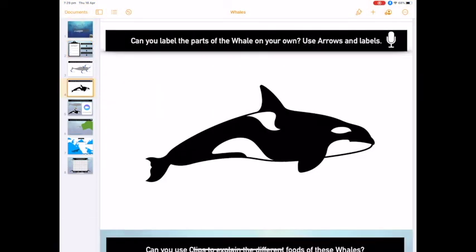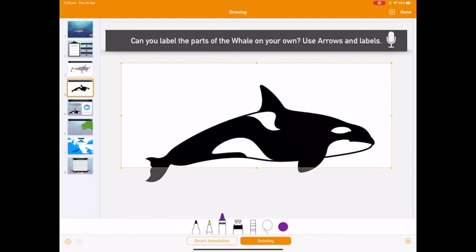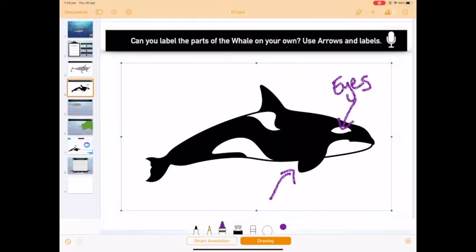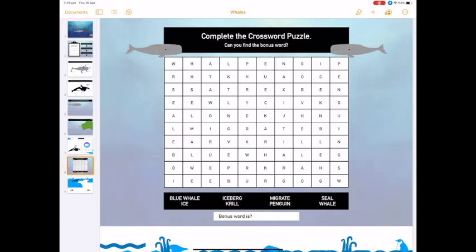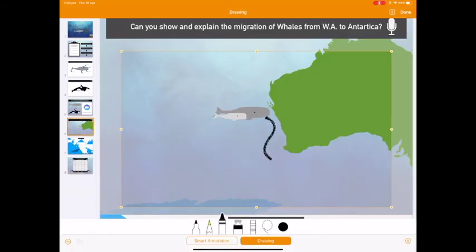For this page, you might also want to get students to use their Apple Pencil to draw in the arrows and write in the labels. So again, they can double tap the screen to access the drawing tools. And then they'll be able to label the different parts and use arrows. It can be a little bit more interactive, and students really love being able to write and use their Apple Pencil. Using their Apple Pencil on this page can be super fun and interactive for kids as well.